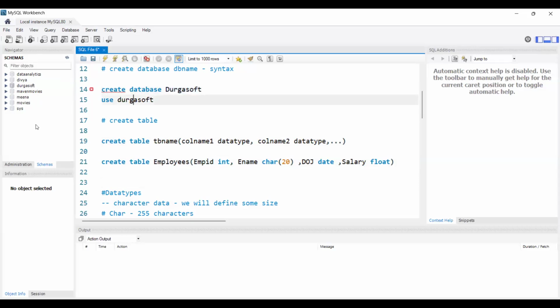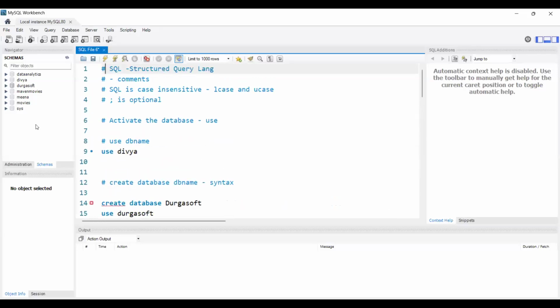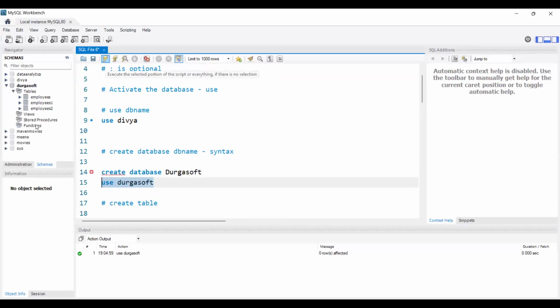To activate the database we will use a command. Let me write the syntax here. See, use and the database name. We need to give it like this. For the next concept, yesterday we finished primary key, right? Today I will explain the foreign key, and I want to create all these queries inside the DURGASOFT database only. For that, first I need to activate the database. So I'm executing this query: use DURGASOFT. I'm just selecting this and executing it.